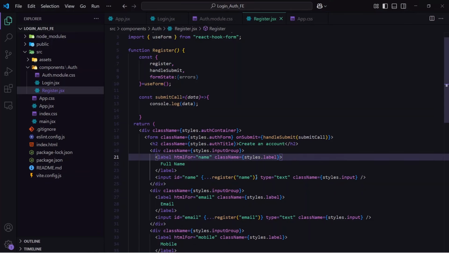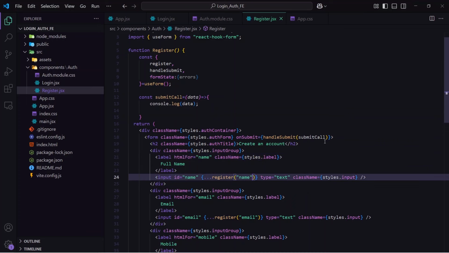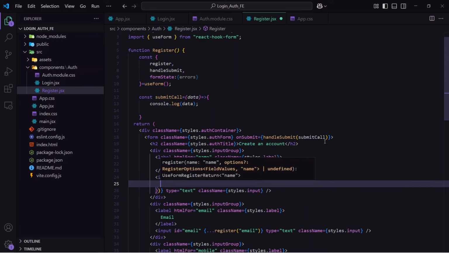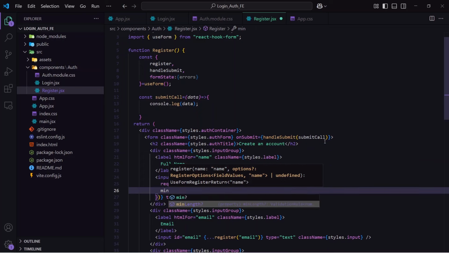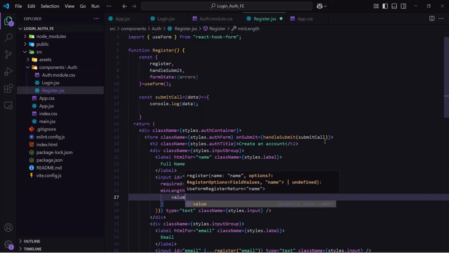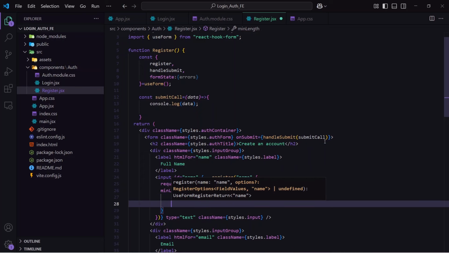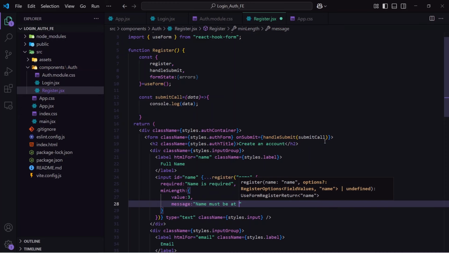What about validation? It is also very simple. We have to come inside this name, and inside this bracket we can add another field which is the validation. What type of validation? I can just write required. So this is required. If the user doesn't fill it, he will get this message, so I can write "Name is required". Along with this, I can also write minLength. In the minLength, I can pass the value 3, and along with that I can also pass the message which I want to show to the user. So I can write "Name must be at least 3 characters".